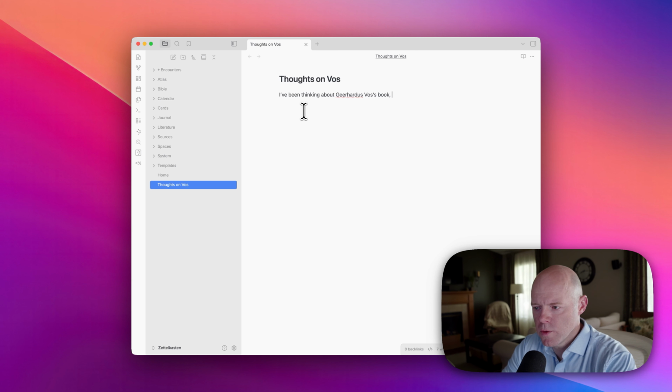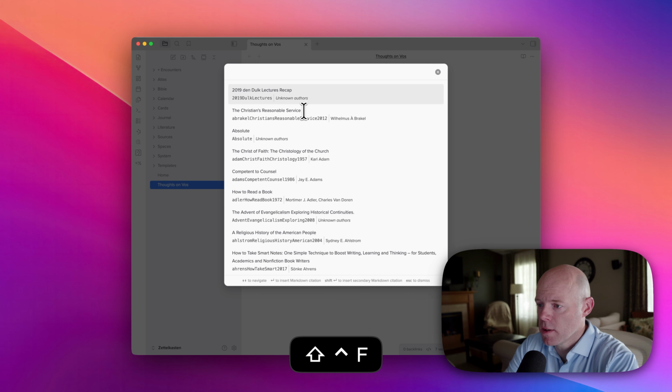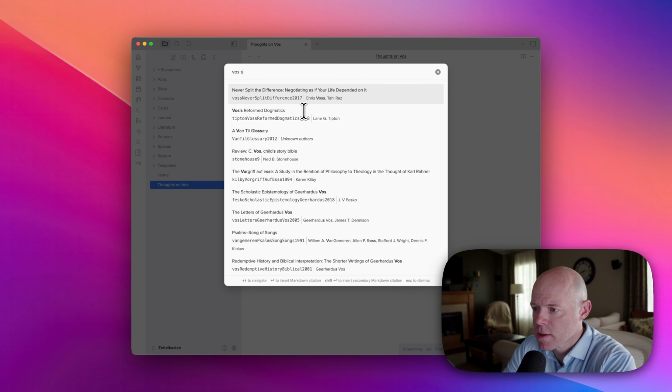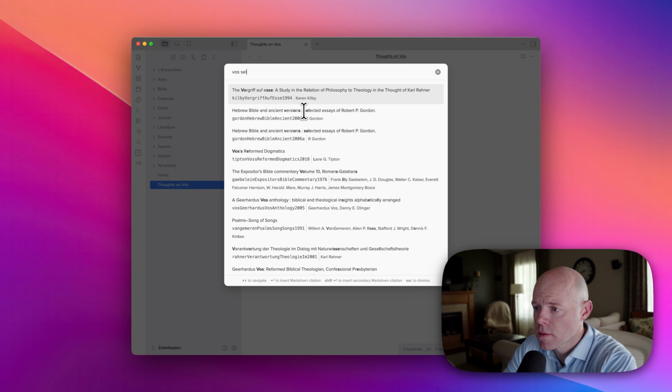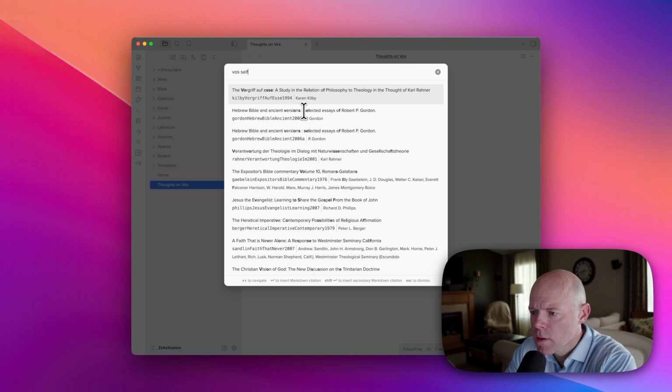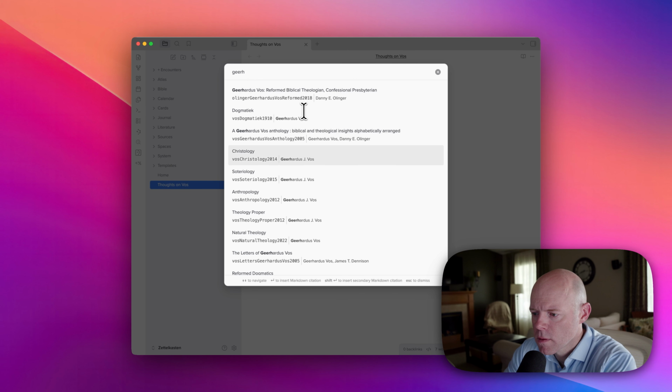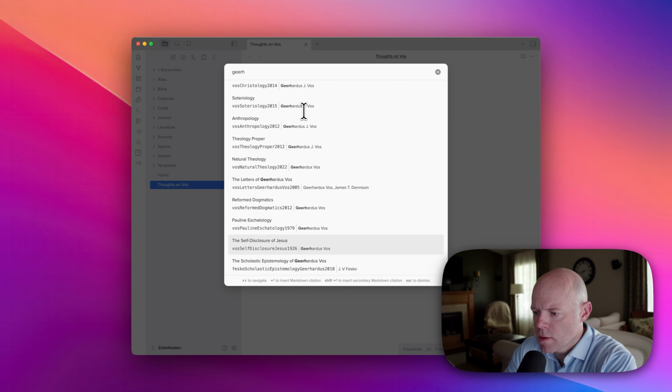Now I want to refer to a book. Let's refer to The Self-Disclosure of Christ, which is an old book from 1926 that's in my Zotero database. I'm going to hit Control-Shift-F. Remember, this is my citation shortcut. I'm going to find Voss, Self-Disclosure. Where'd he go? There it is. For some reason, it wasn't popping up on the other search, but here we go.